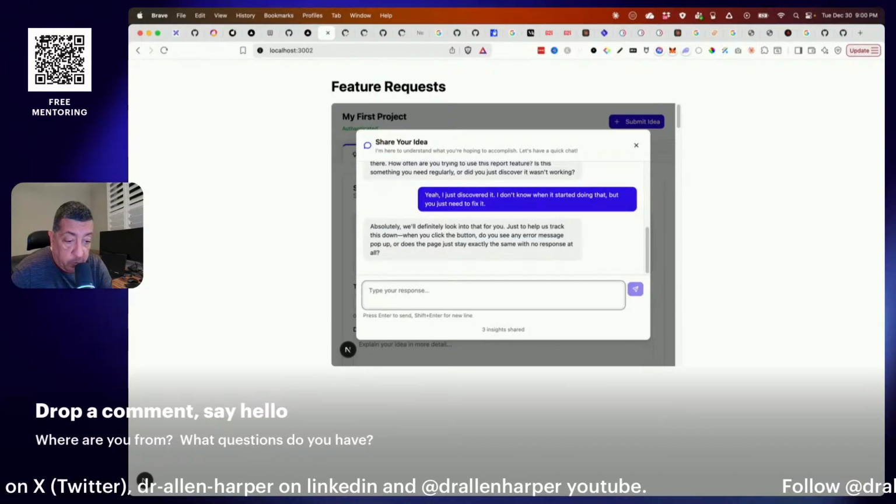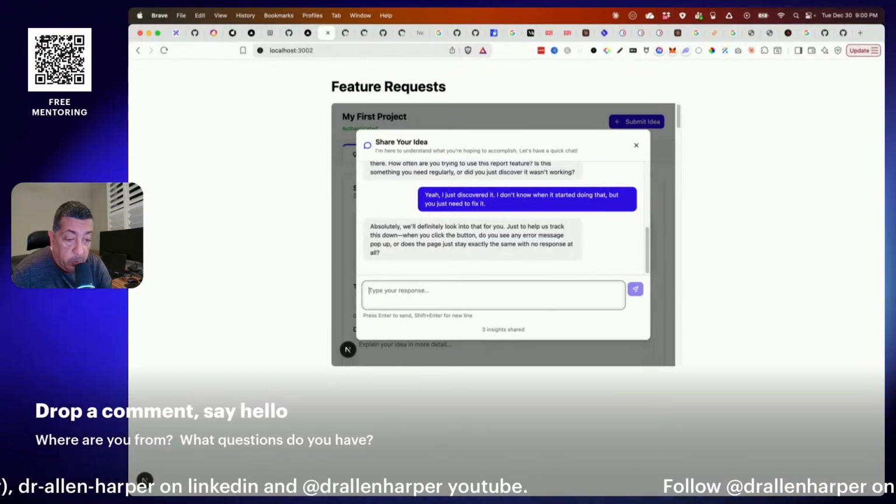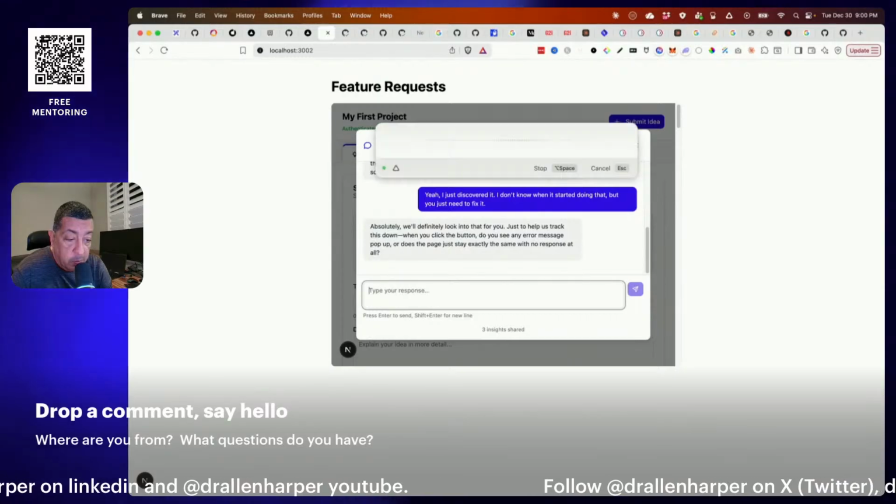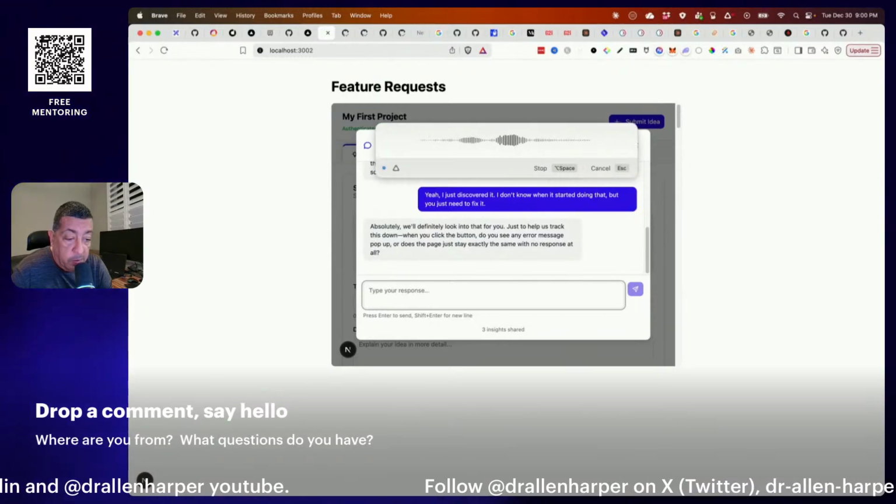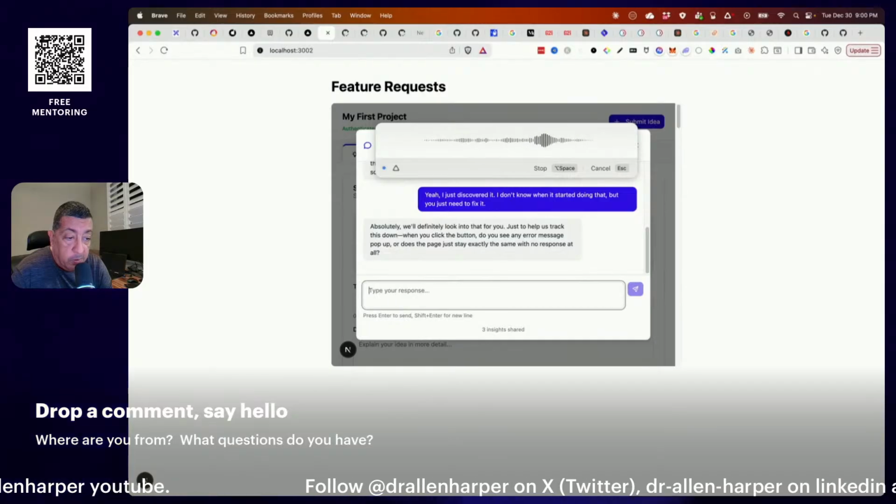Just to help us track this down, when you click on the button, do you see any error message pop up? Okay, these are good questions. Now, I don't see any errors or anything. It's like nothing happened. It's like the button doesn't work.